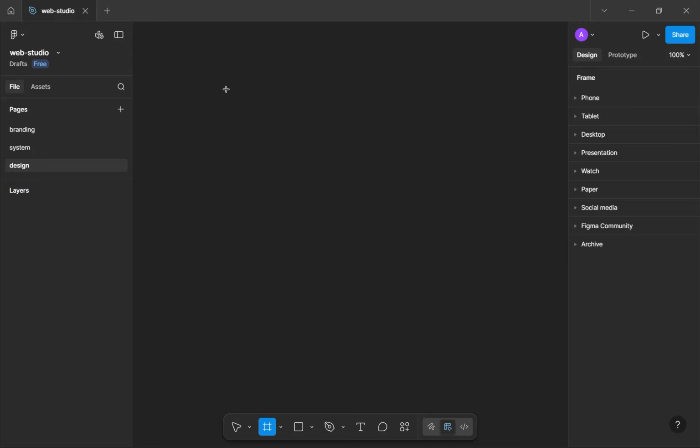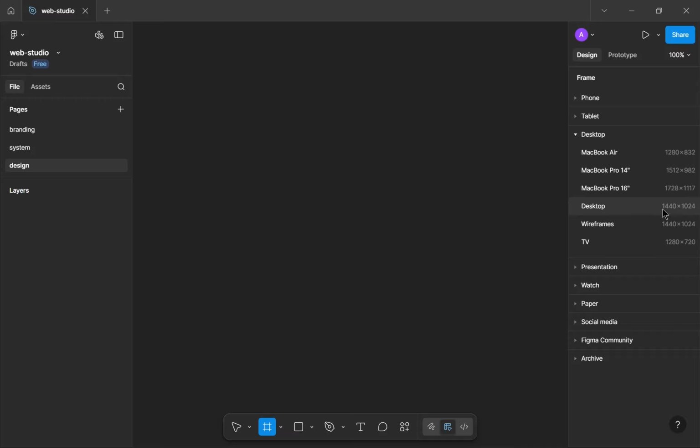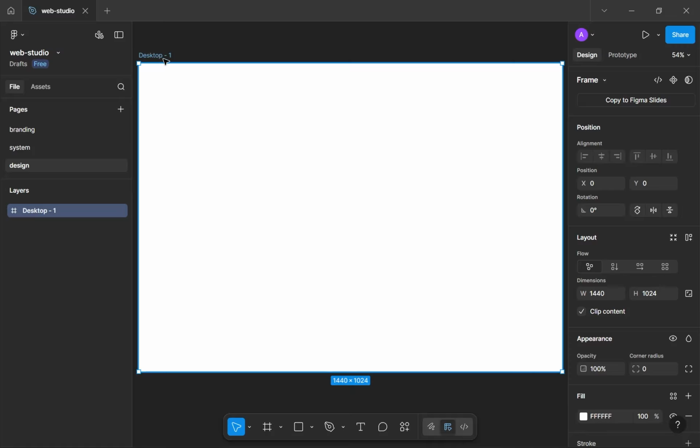I will click F, and you can see under desktops, I have desktop, which is the default 1440 by 1024 pixel size frame, and I'm just going to click it and this will appear here. Here I'm just going to call it landing desktop.